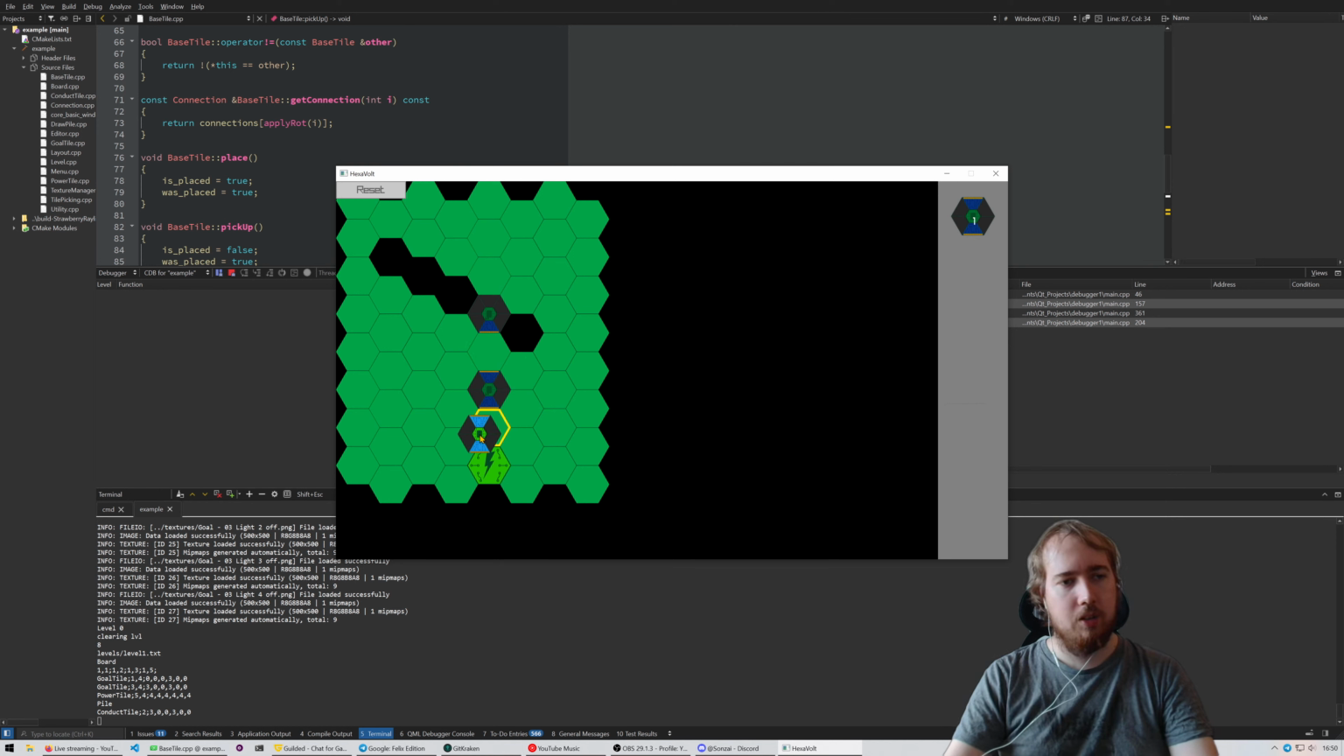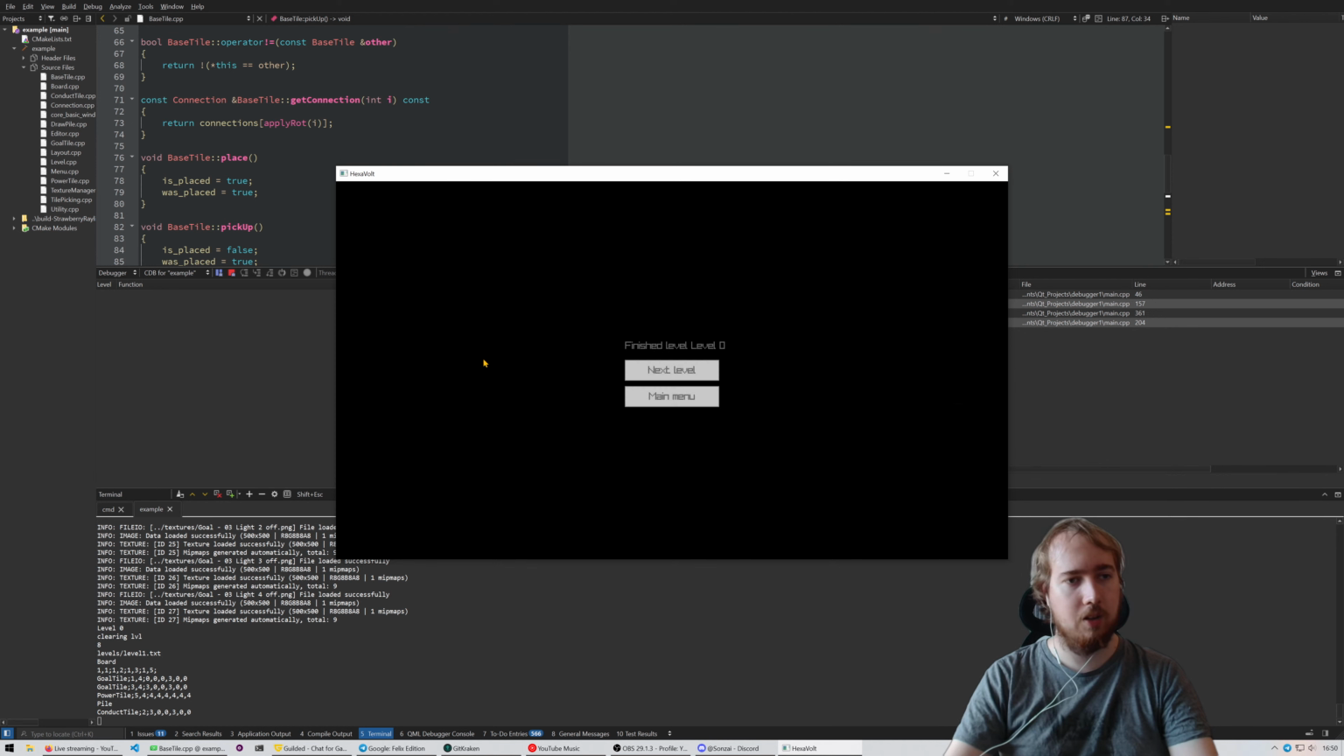It's really funny, right? You win this level by connecting this piece to the power source. Usually you need 2 tiles for that, but because of the bug you can actually do it with just 1, like this. Finished level. Alright, the exit button doesn't work.